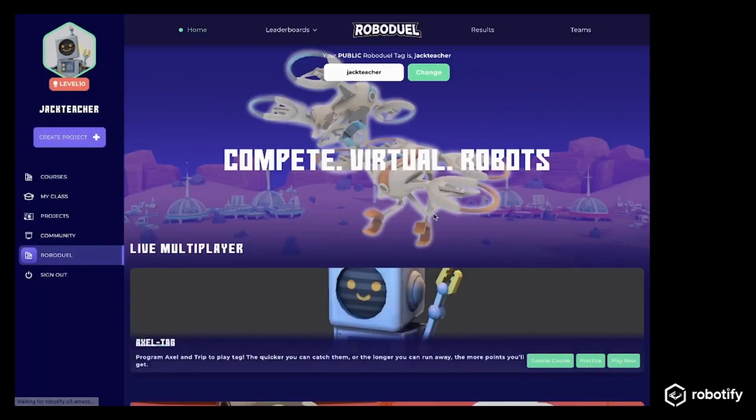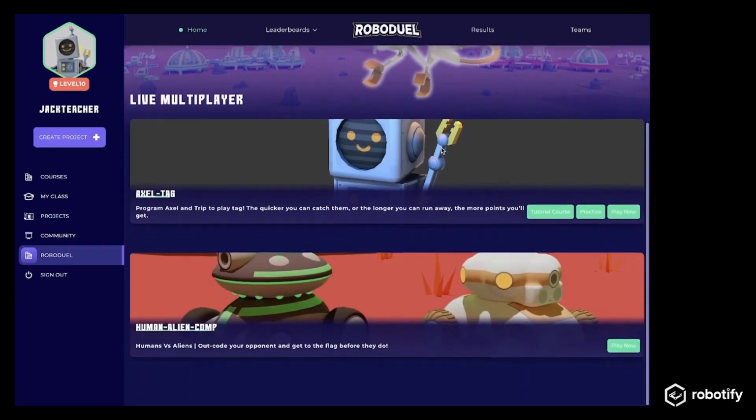This then brings us to RoboDuel. Here, users can put their coding skills to the test and compete with their friends and their classmates in a variety of different games.